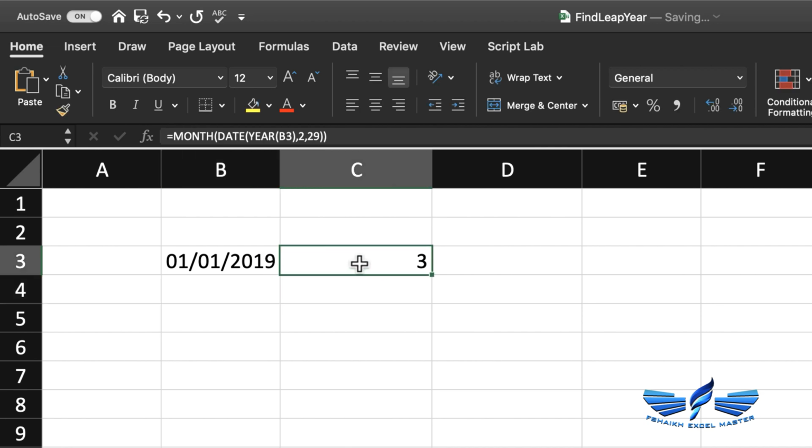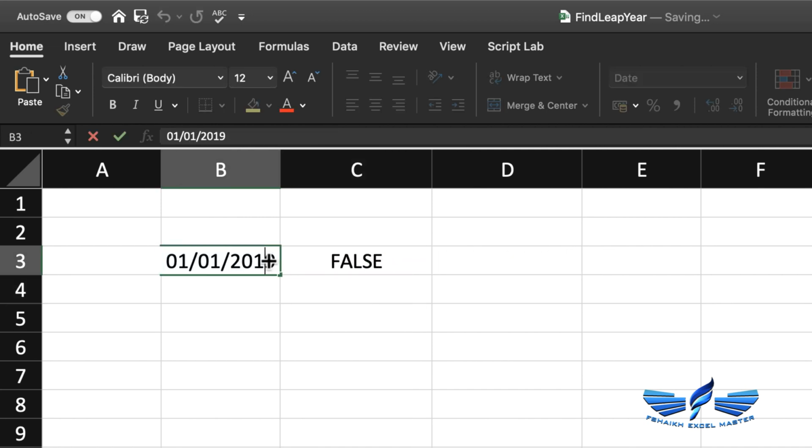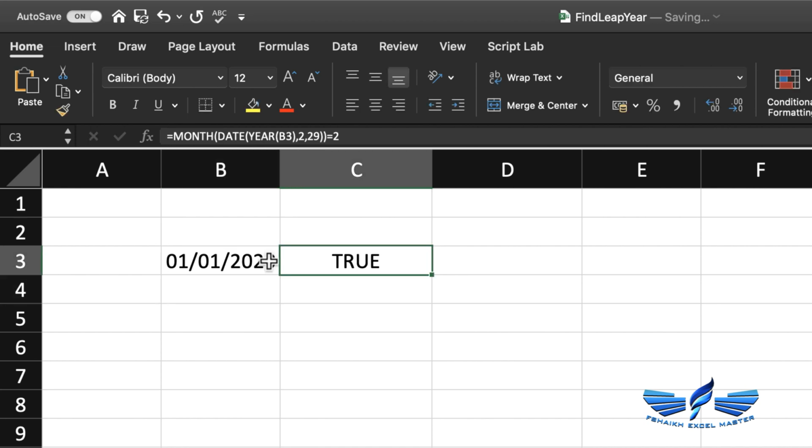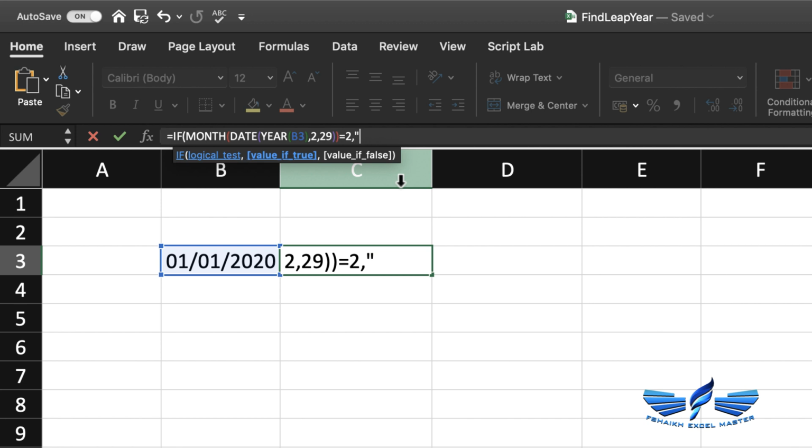Now we are going to put a simple logic which says if this is equal to 2, it should be true. And let's put 2020. That's working fine. This is what we need. Now I'm going to wrap this logic into an if statement and say that if this is true, call this a leap year, and if the value is false, call this not a leap year.